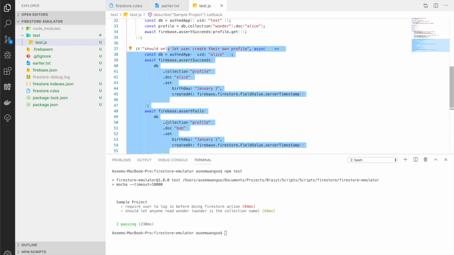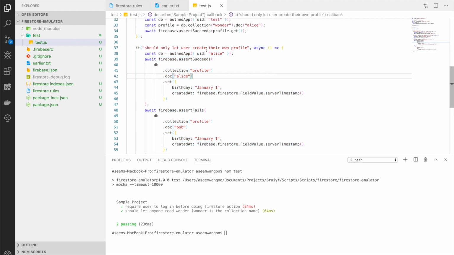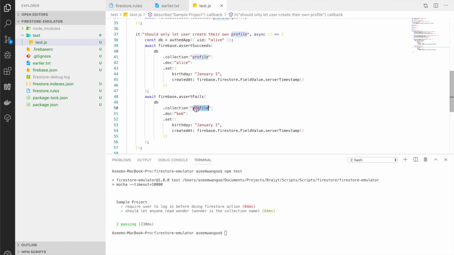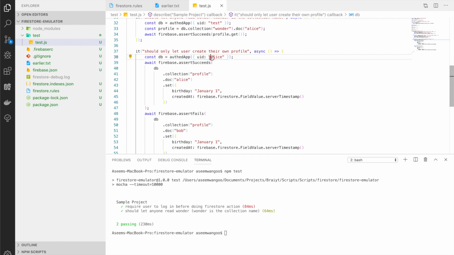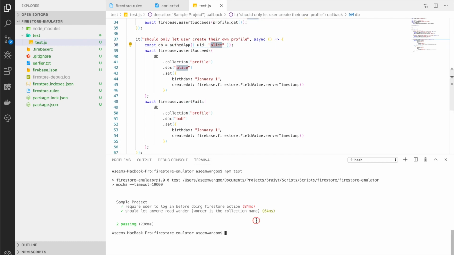Uncomment this, and it should only let a user create their own profile. Here we pass Alice as the first UID, and then profile.doc Bob, which means that we try to access or set Bob's profile. This should fail because the authenticated ID is Alice. Let's see. Okay, three tests passing.